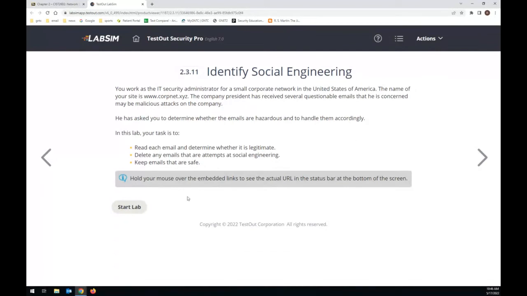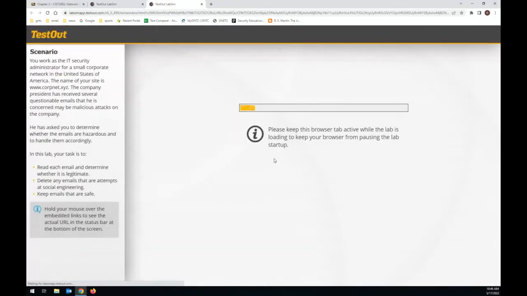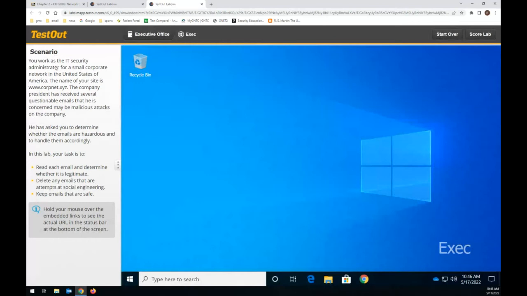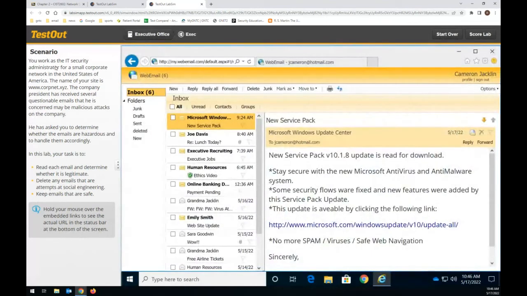Now, going through an example of the labs here. When I open up the lab, it gives me my scenario on the left-hand side. In this case, I'm going to read each email and determine whether it's legitimate, delete any emails that are attempts at social engineering, and keep the emails that are safe. Looking at these, I've got a Microsoft Windows update.